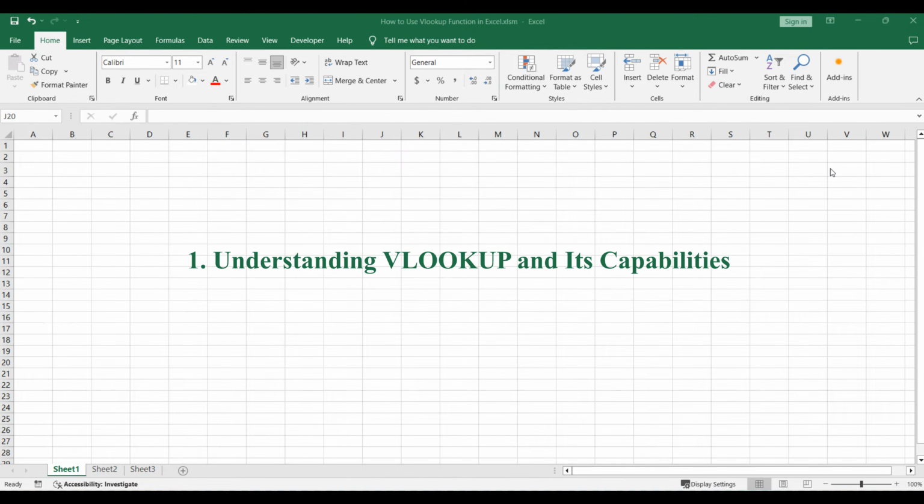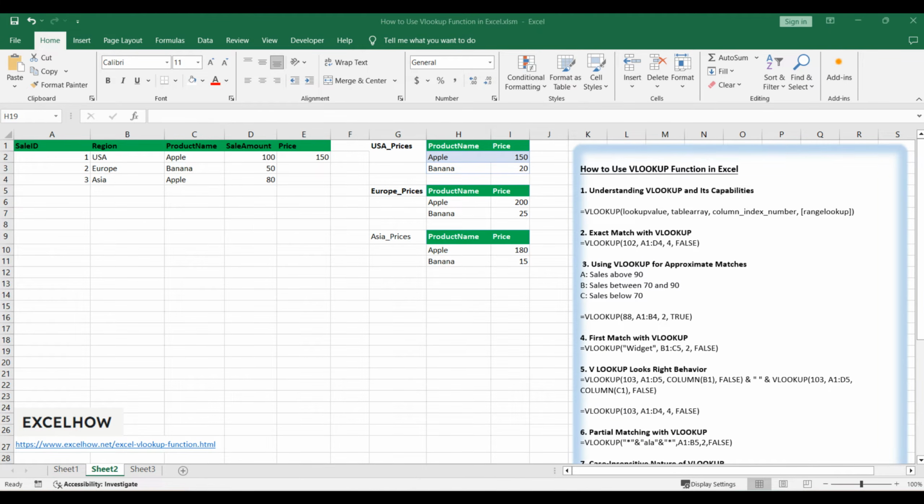Let's dive into the essentials of the VLOOKUP function, a powerful tool in Excel for searching through vertical lists. Understanding its basic usage and syntax is key to leveraging its full potential for efficient data retrieval. In this segment, we'll break down the function's components and explore how it works to simplify your data analysis tasks.